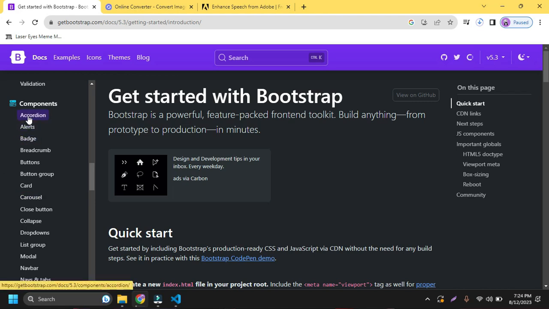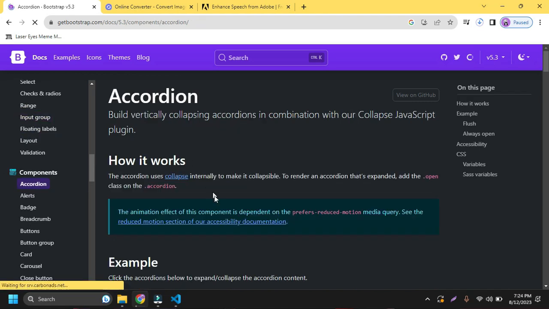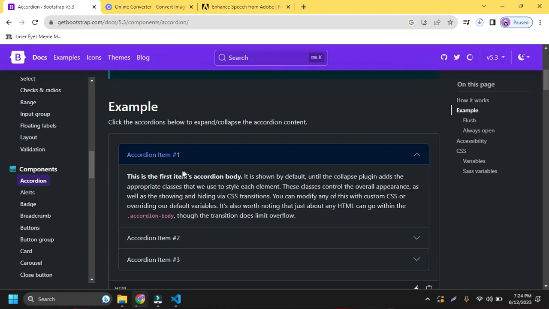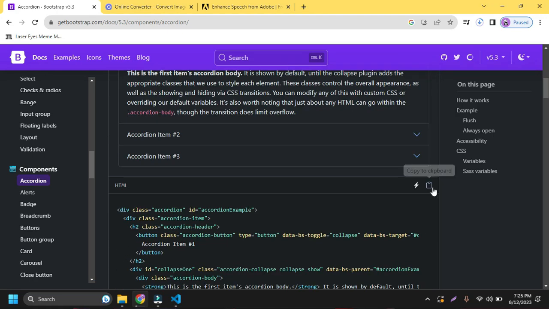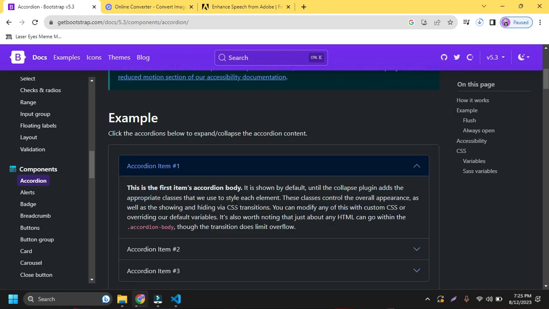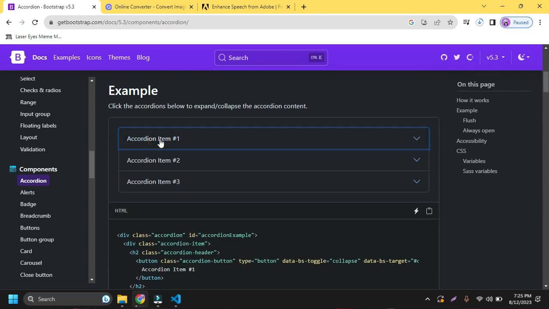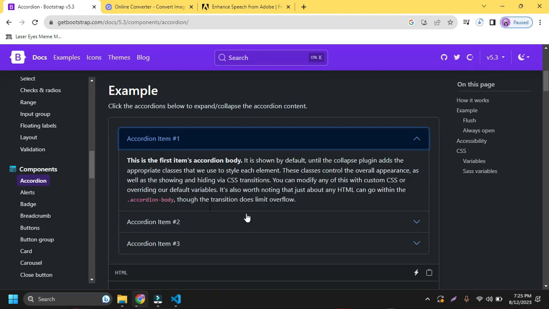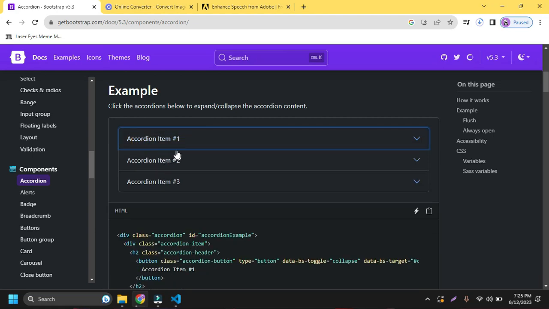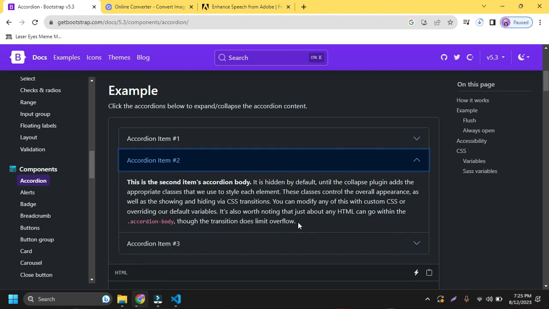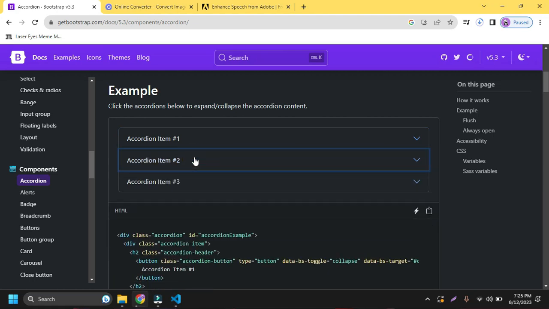You can see here, the first one is the accordion, right? If you want this type of accordion, then you can simply copy and paste this code from here. You can see here, if I click on this first item, then it shows some text here. And if I click again here, then it hides this text. And if I click on this second accordion, then it shows me the text here. If I click again here, then this hides.